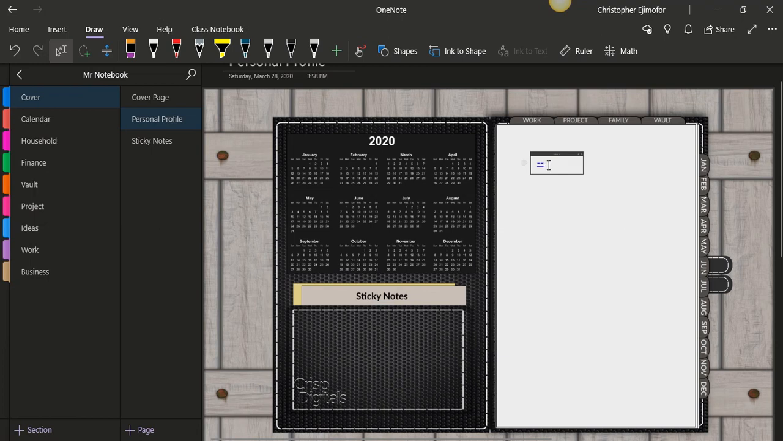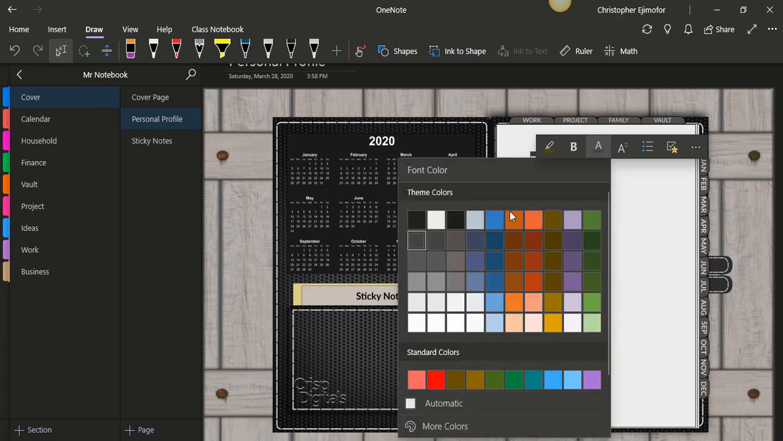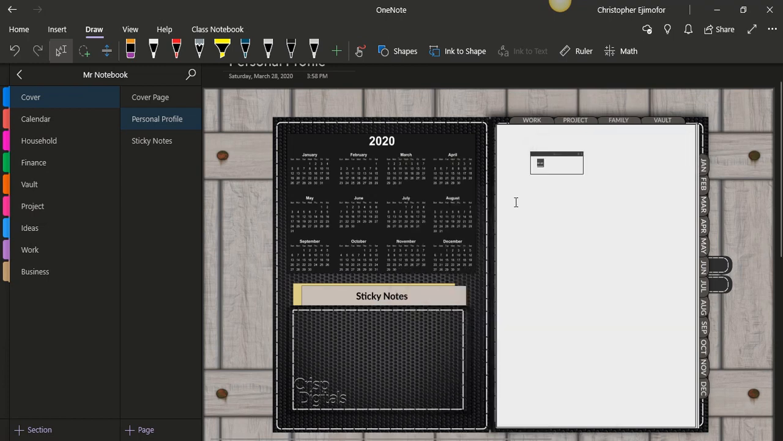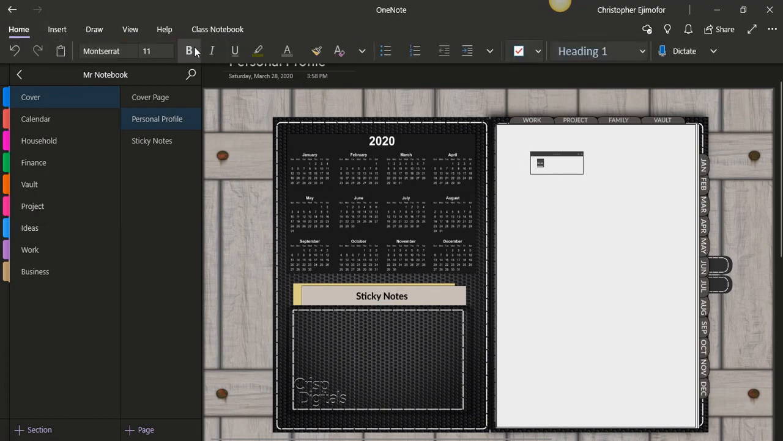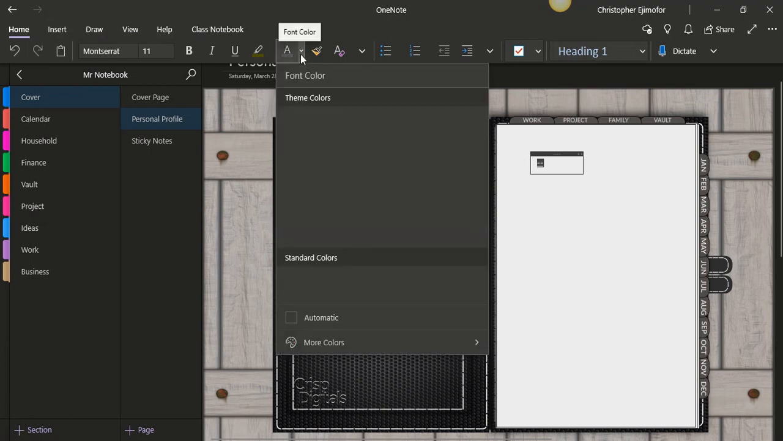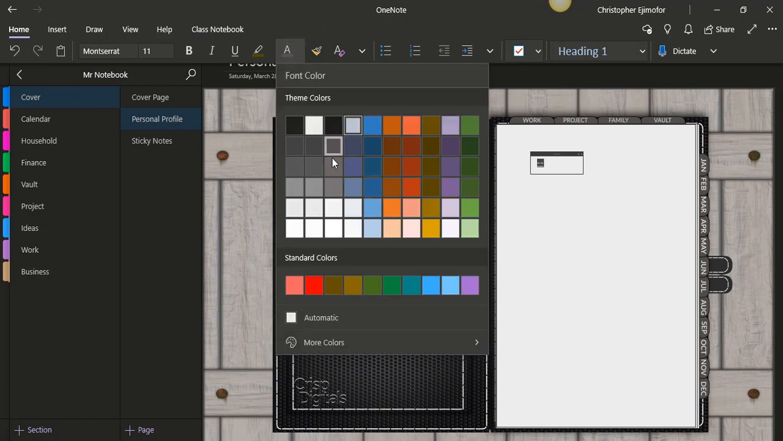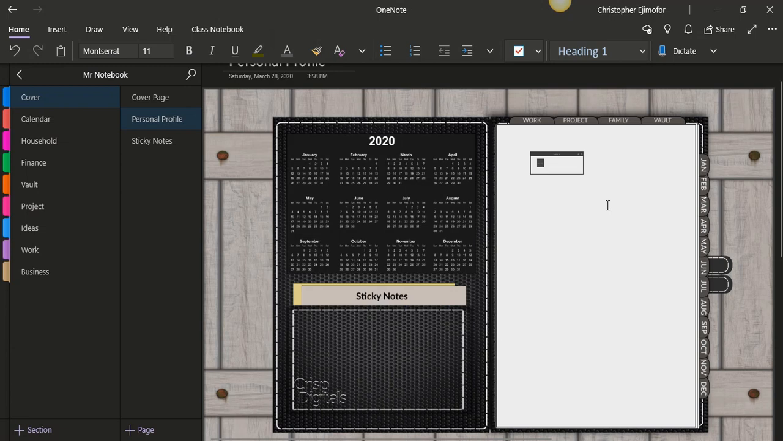Now this has been converted into a hyperlink. So you're going to highlight it if you want to change the color, and just change the color. You can use any of these, or if you want to hide it, you can go to home and go to the font color. You can put it to a different color. All right, so now that's changed.